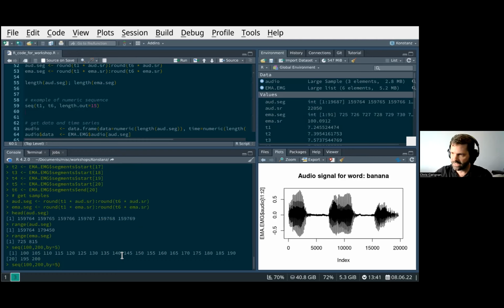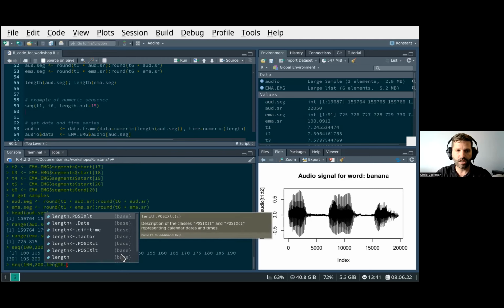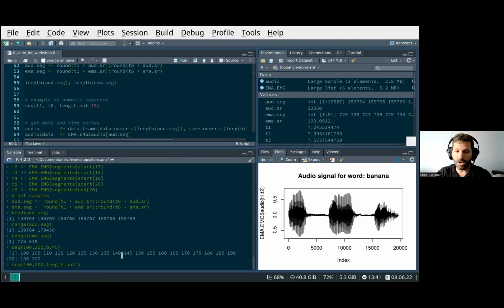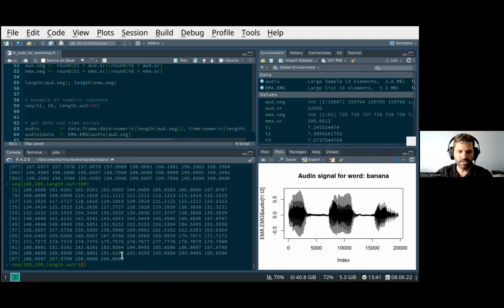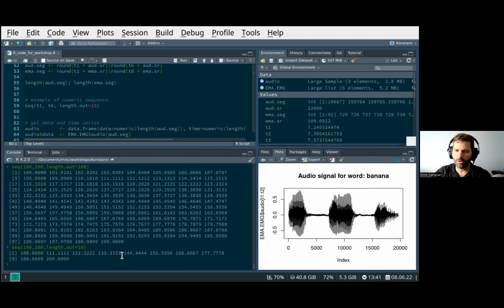Instead of telling it the increment, we could also ask it to make the vector a certain length, a certain number of numbers. You can do 1,000 and get really small increments, or 100, or 10, whatever you want. This function will give you an equal increment between each number in the series. So you probably see where we're going with this.